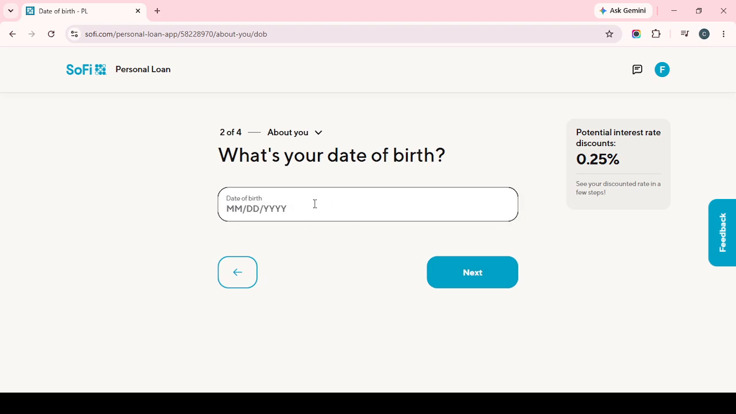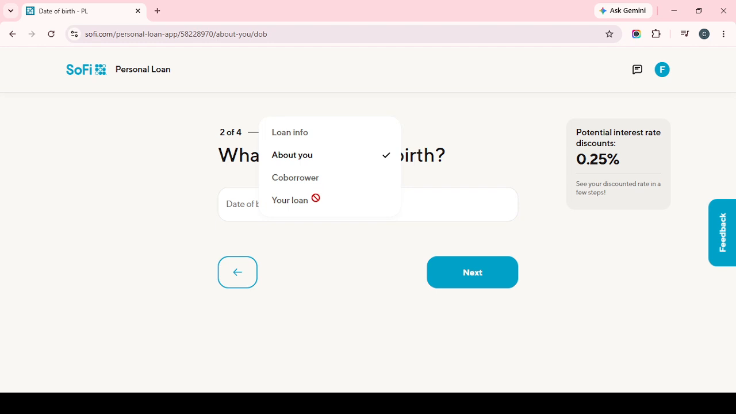They're meant to help you understand your options and decide whether the loan looks like a good fit for your needs. That's all there is to it. You've successfully used the SoFi personal loan rate tool to check estimated rates and repayment terms.